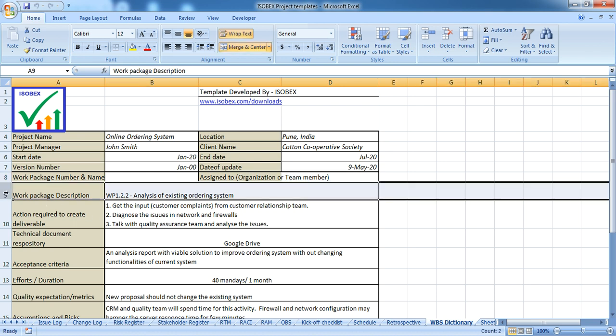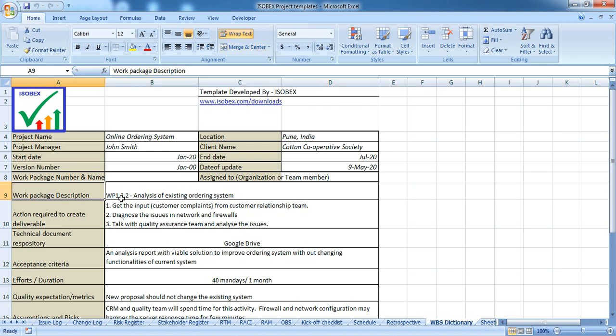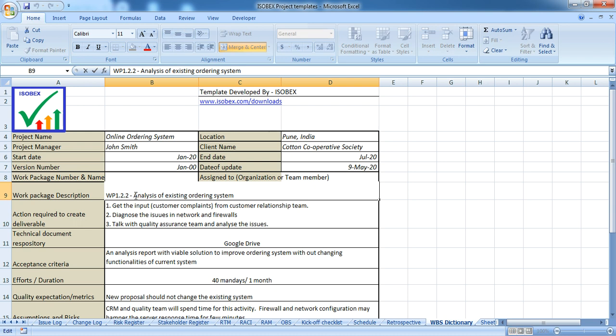Next row is work package description. Here you have to give some details about the work package, what we are going to deliver in this. So in this example, WP 1.2.2 is the work package, and analysis of existing ordering system is the short description of that work package, what we are expecting to deliver from this work package.